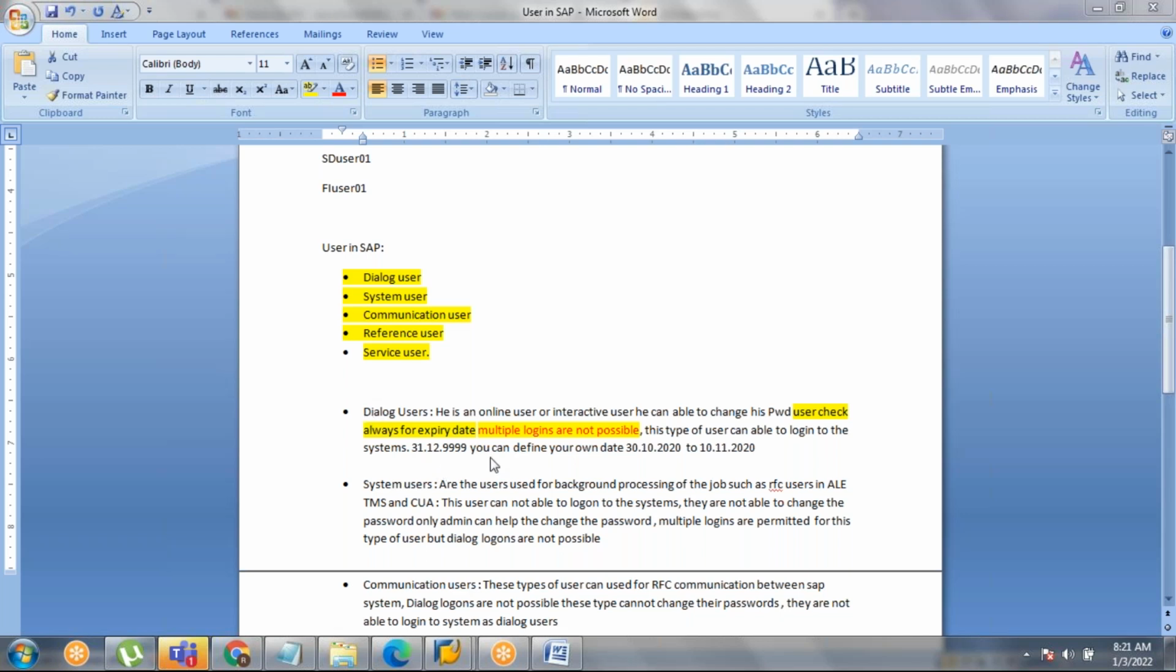So basis also takes care of this, or rather, if you are a basis lead and security, you have to take care. Otherwise, if you are purely basis, then security will take care of this kind of thing. And for dialog users, you need to pay money. Money will get deducted automatically.